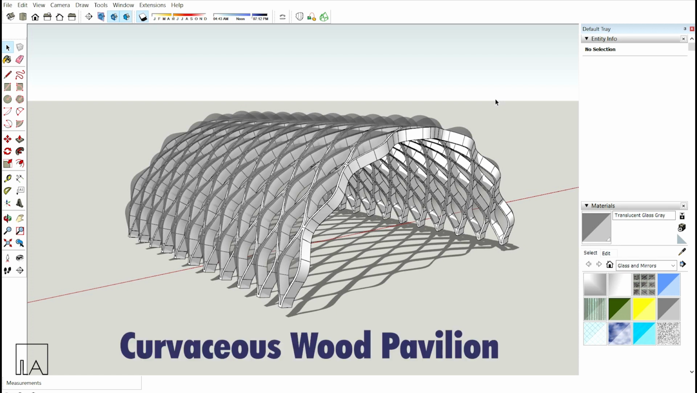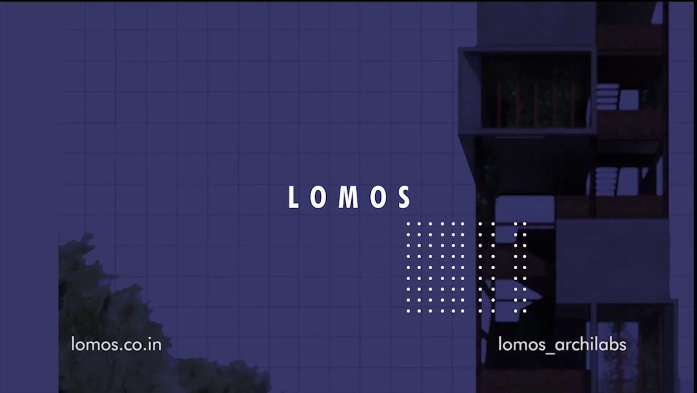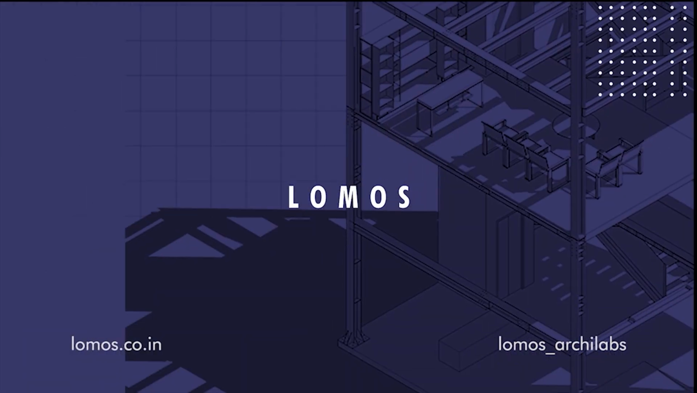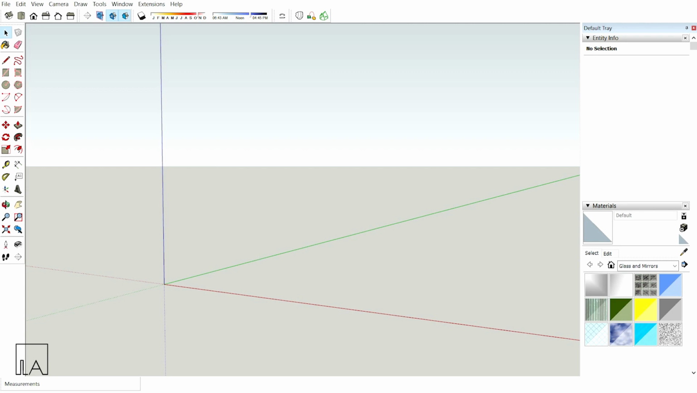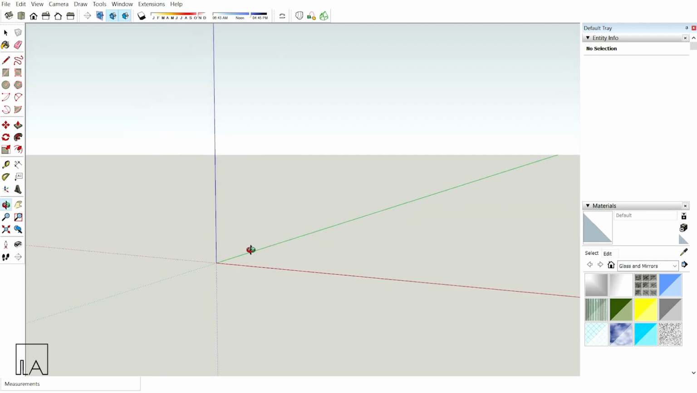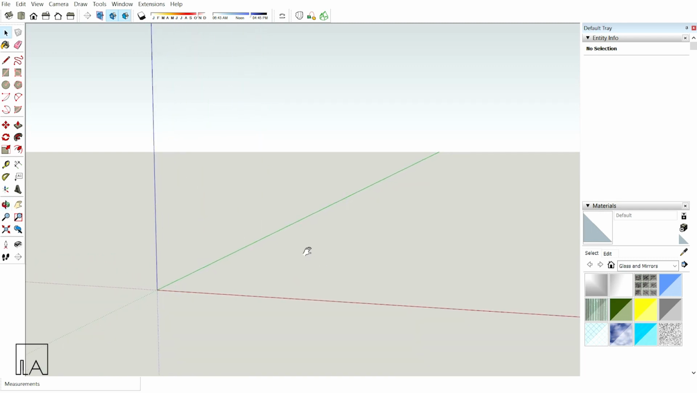This tutorial is all about creating a curvaceous wooden pavilion by Studio Gangs in Chicago. So now let's get into the topic. To create Studio Gangs pavilion, first let's see how to create one cell of it. And then after creating that, we can make arrays of it and then complete the pavilion.